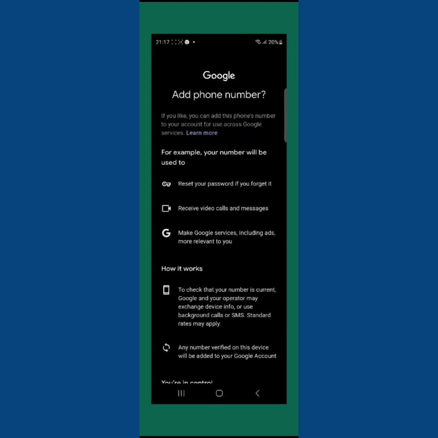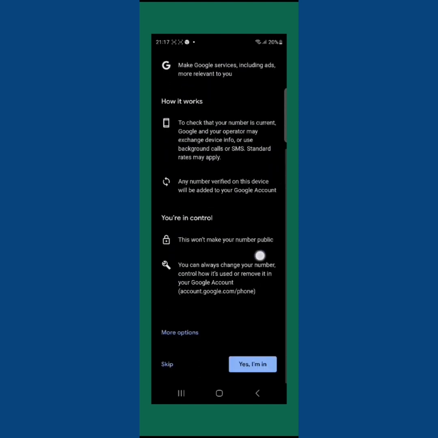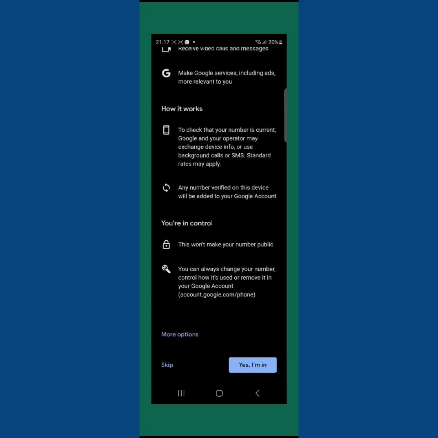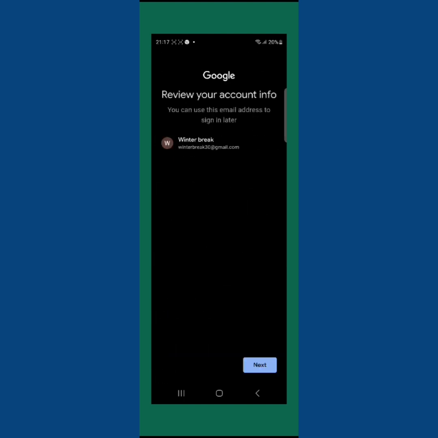Now you can see this, the option, the settings is here: more options, skip, or yes I'm in. So I go yes I'm in. So you can see review your account info. You can use this email address to sign in later, winterbreak, which is the surname, and the email which I use is winterbreak30@gmail.com. Now go to next.